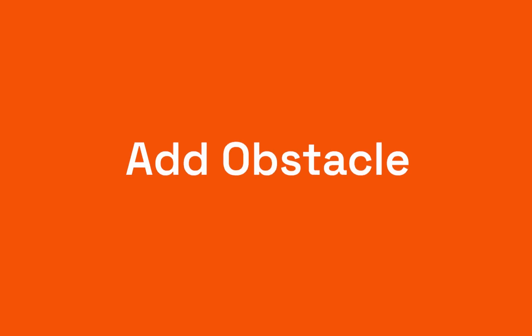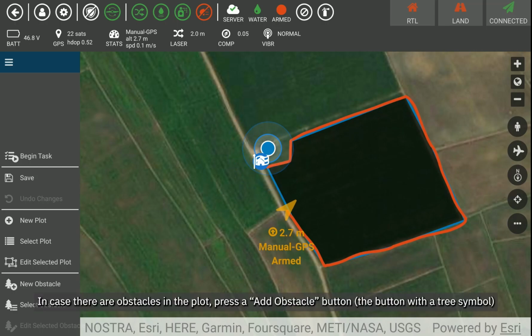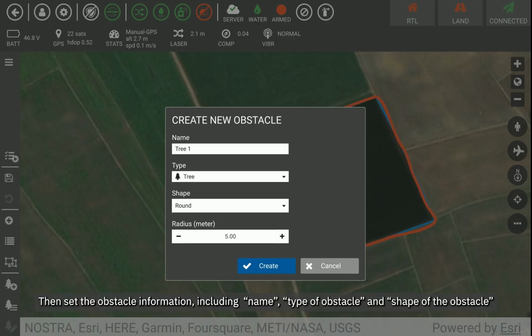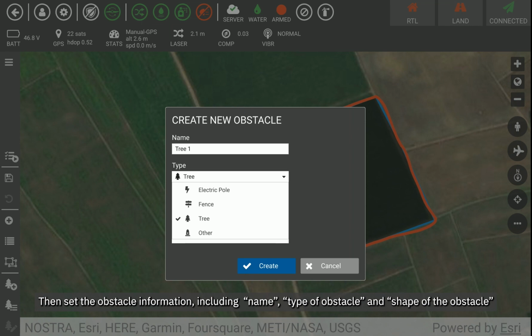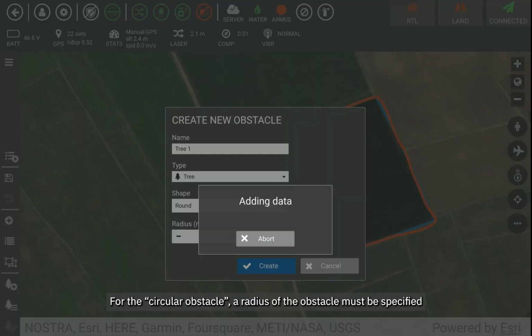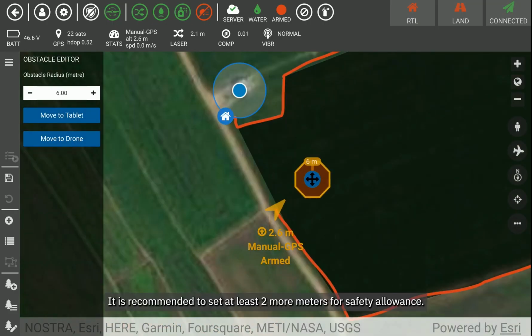Add obstacle. In case there are obstacles in the plot, press a Add Obstacle button, the button with a tree symbol. Then set the obstacle information, including name, type of obstacle and shape of the obstacle. There are 2 types of obstacles: shape round and free form. For the circular obstacle, a radius of the obstacle must be specified. It is recommended to set at least 2 more meters for safety allowance.